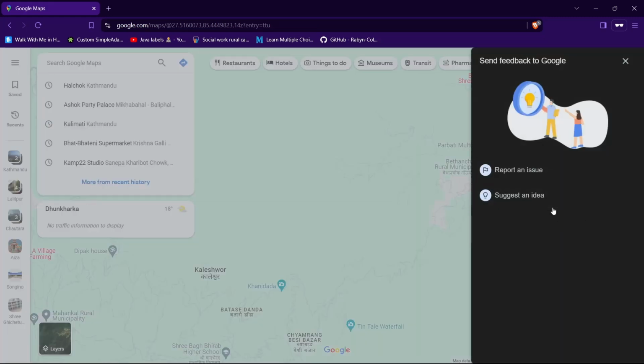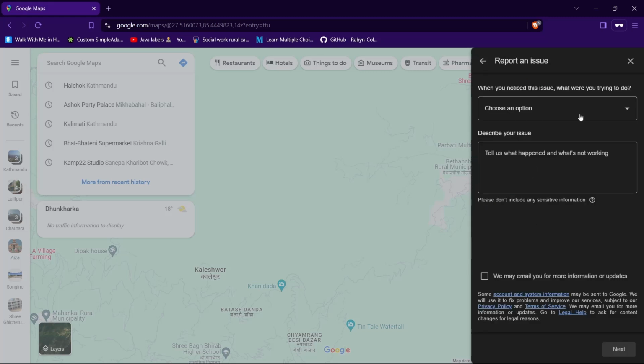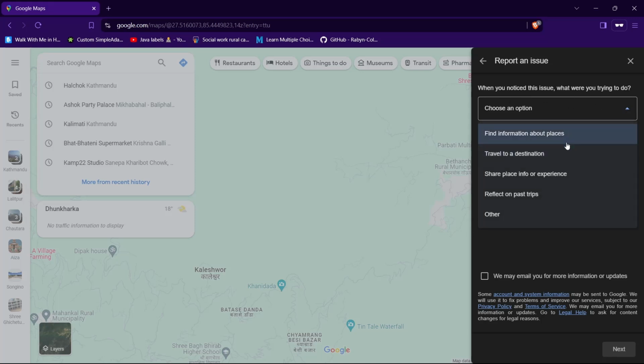Then on the right side of the screen, there will be two options. Report an issue, suggest an idea. For now, we are trying to report an issue, so tap on report an issue. Now you need to choose an option on what were you doing when you noticed the issue. Now select the appropriate option. If you can't find the appropriate option here, simply click on other.